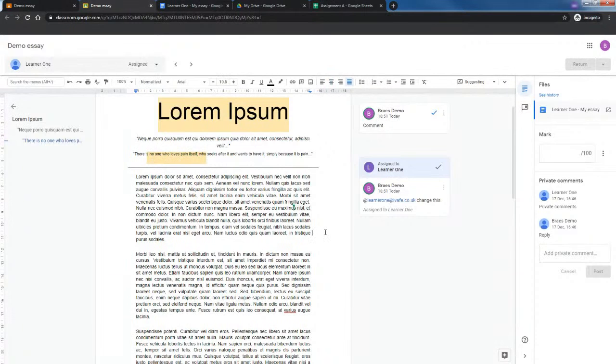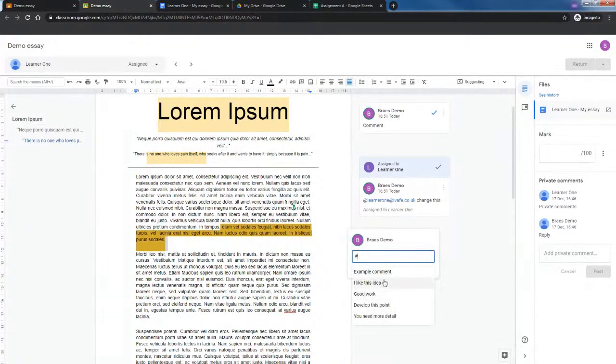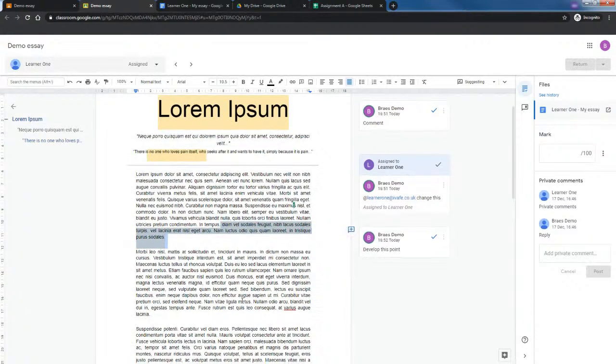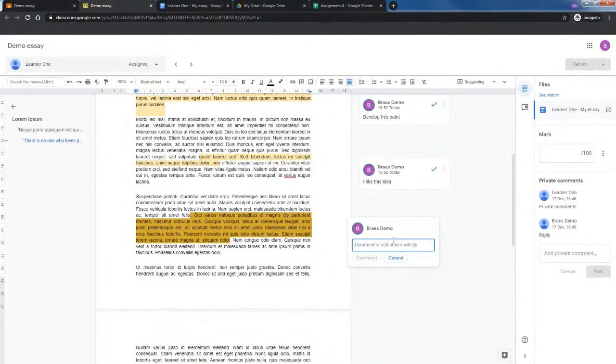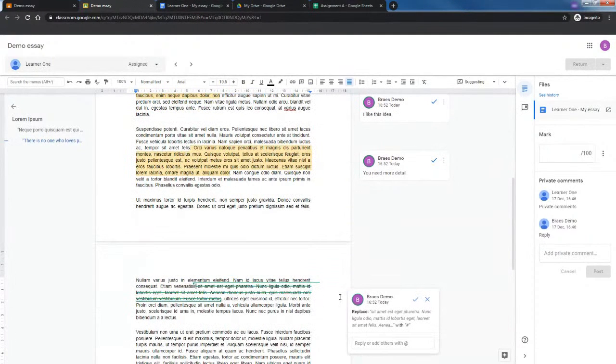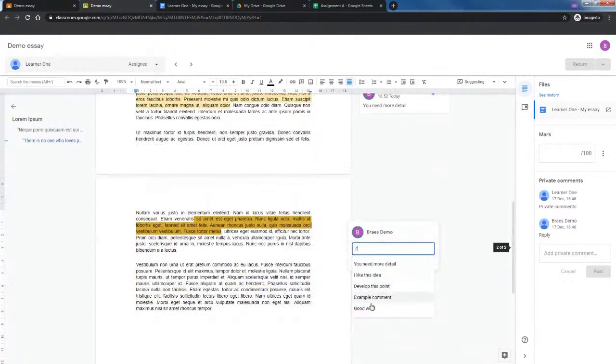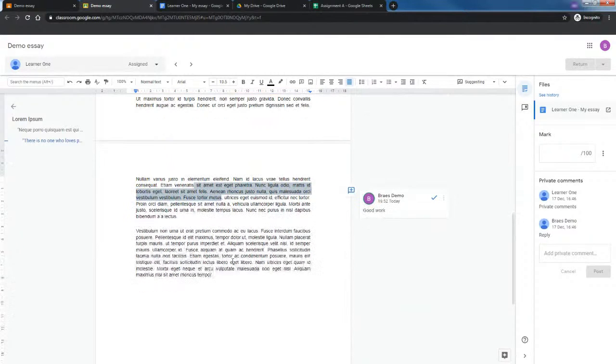Now you'll have seen when I was typing in my short comments there were some suggestions popping up for me. So if I highlight that bit of text there, press this comments button, I can use the hashtag key, and then I get a series of comments pop up. So I can just drop that in, develop that point, put a comment in here, hashtag, I like that idea, comment there, highlight that bit there, comment, hashtag, need a bit more detail, there you go. So quite quickly, I'm dropping in comments as I go. And these are comments that I've got from my comment bank.